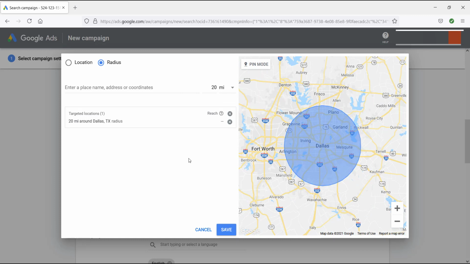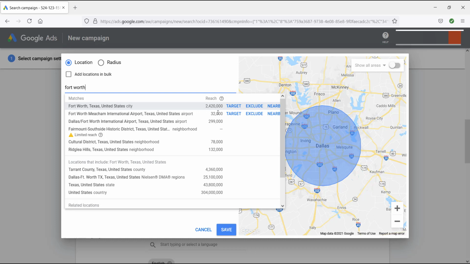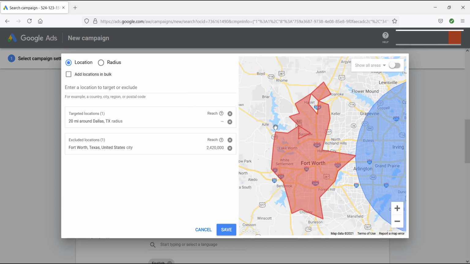Now, if you do want to exclude certain areas, and this can be very, very helpful for a lot of different places, if there's certain zip codes that you want to take out, you can exclude areas as well. So what you can do is go back to location. Let's say we only want people searching in Dallas. We don't want to be going all the way over to Fort Worth. You can type in Fort Worth, Texas, and then there's this other option here called exclude. Hit that, and it'll red out Fort Worth.